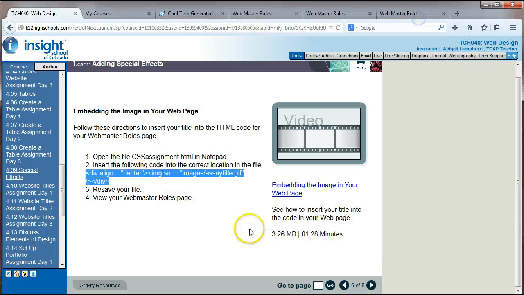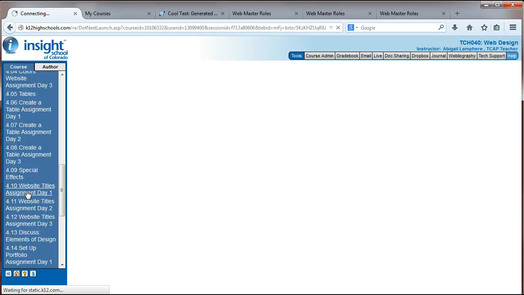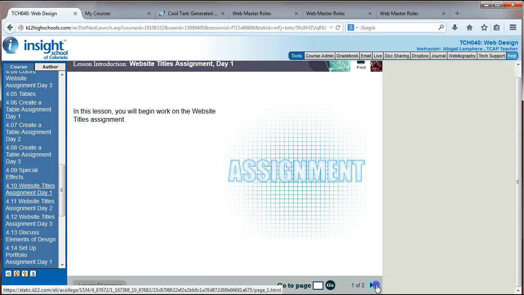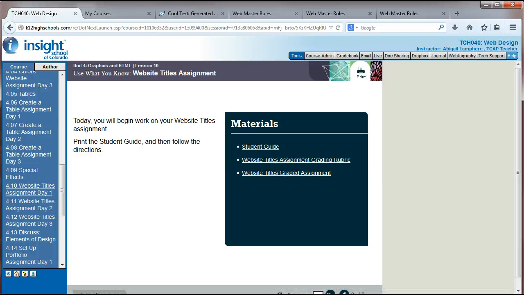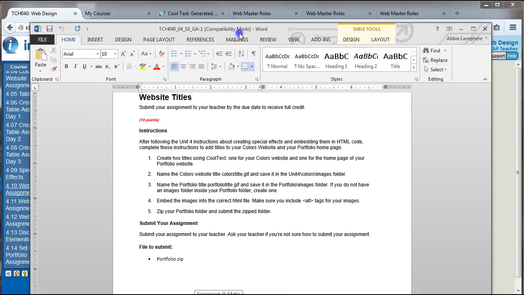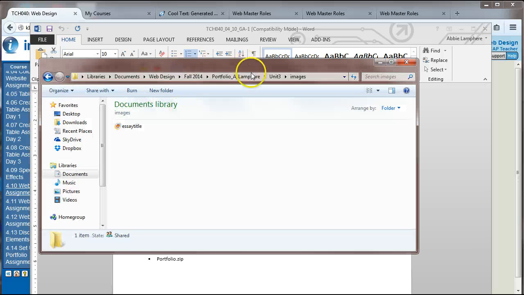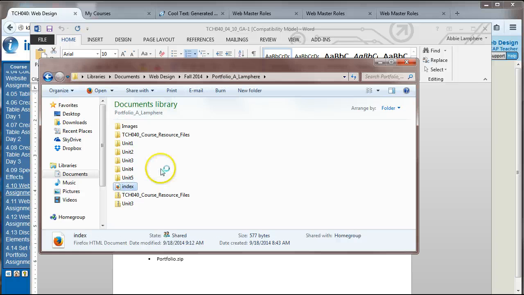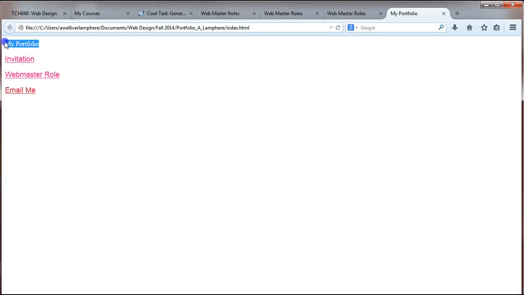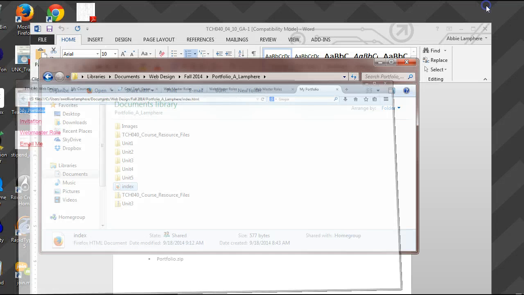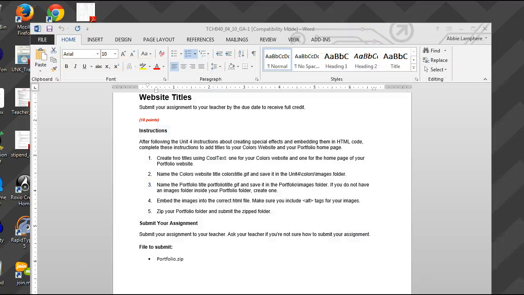So that's step 1 of this assignment. Now if we go to the assignment page, and if we go to this page, download the instructions, they tell you that for the rest of this assignment, we're going to be creating 2 more titles using cool text. One for our colors website and one for the homepage of our portfolio website. So that portfolio website is the index, this page right here. This is our portfolio that we're working on. So we're going to be replacing my portfolio with a new title from cool text. So that's going to be the remainder of this assignment.